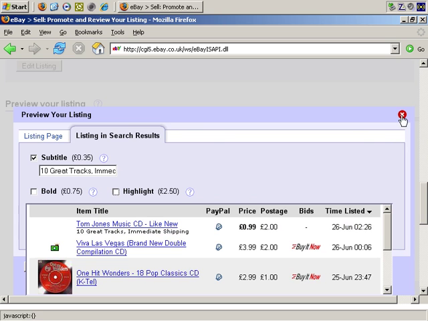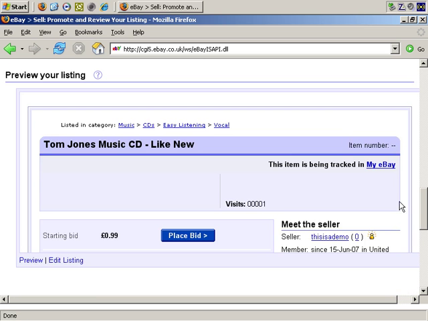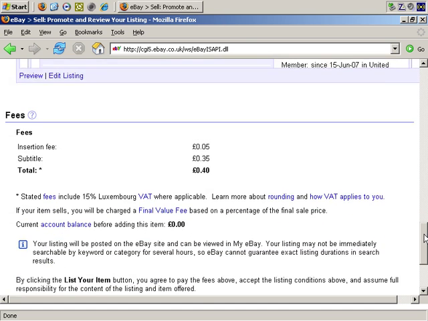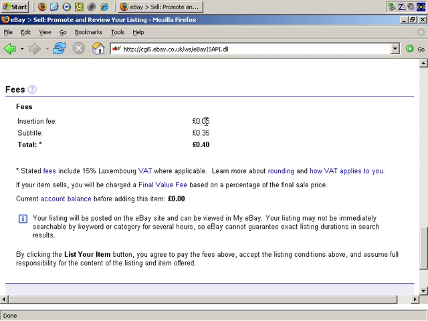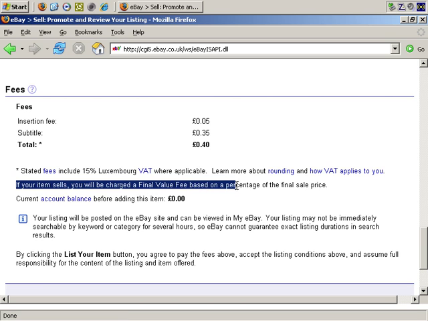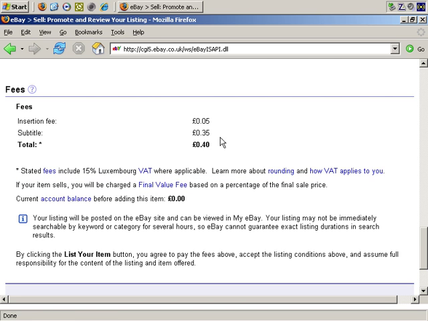Let's close this preview. So we've previewed it, and if we're happy with that, finally, fees. Insertion fee is 5 pence in this example, and it might be slightly more or less for you depending on your currency or which eBay you're using. And subtitle adds quite a lot comparatively, and the total is 40 pence. Now, importantly, if your item sells, you will be charged a final value fee based on a percentage of the final sale price. So basically, eBay charges you when you list the auction and also at the end of the auction if it's successful.